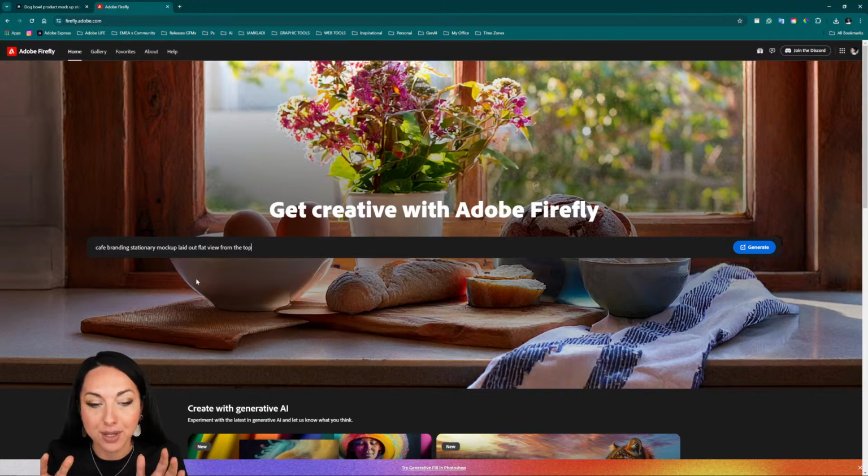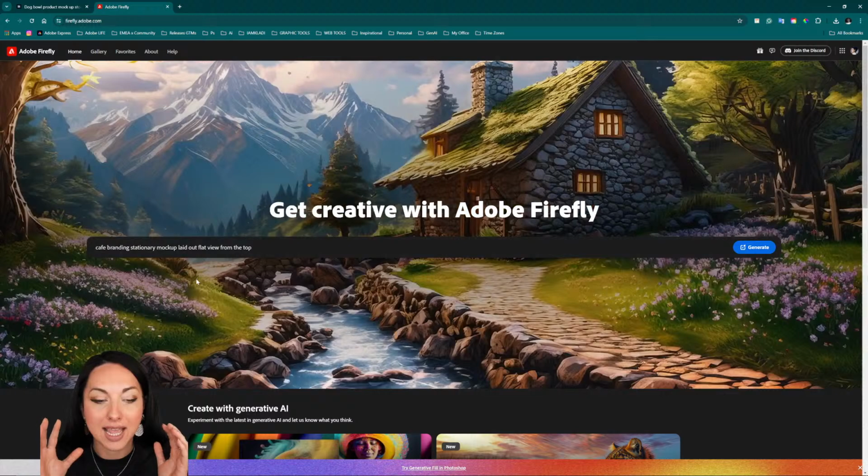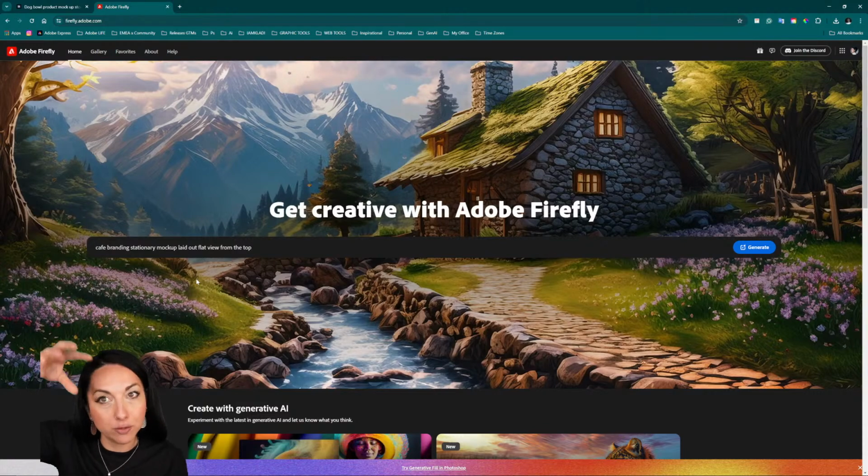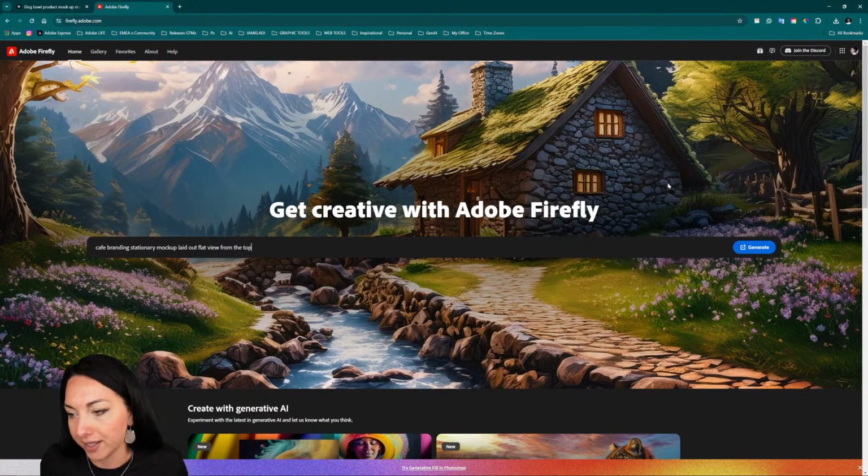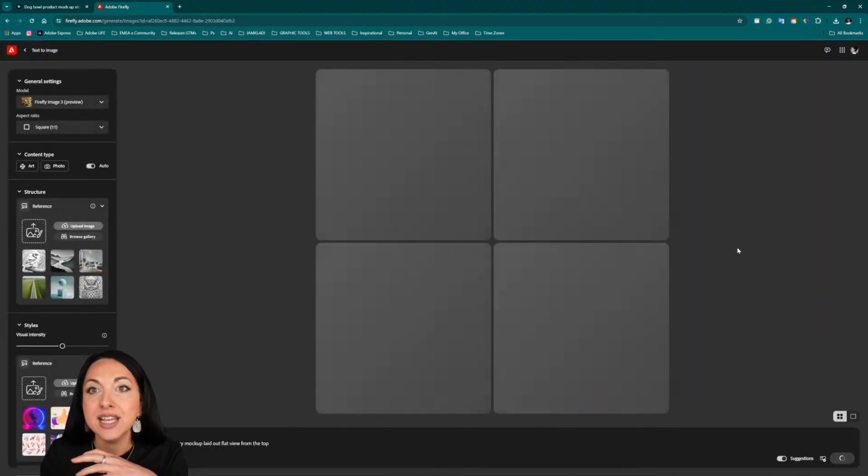I want a mockup. That is going to let Firefly know that most likely I want something that doesn't have any content. And then laid out flat. Again, I'm describing the way that I want this to be laid out in my image. View from the top. And that's it. You can start to add things like studio light, if you want any specific effect, maybe if you want something like real photography. I'm just going to leave it like that and see what Firefly is going to bring back. Again, main subject, then details, and then stuff like lighting and, of course, the environment.